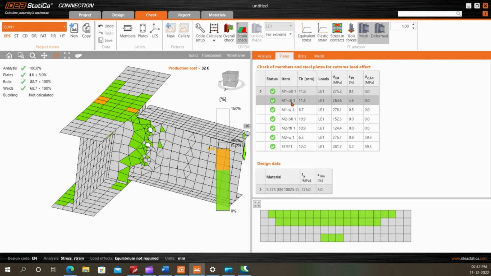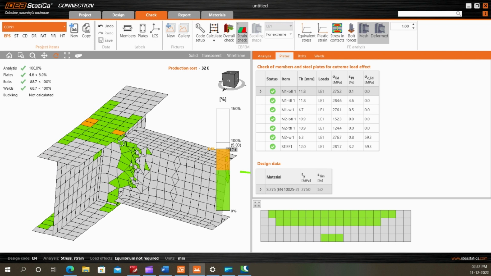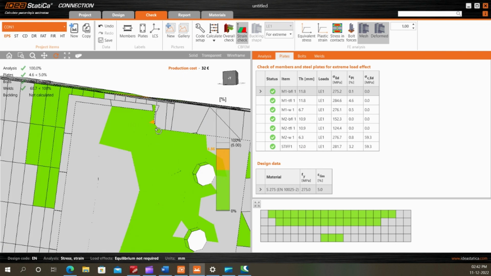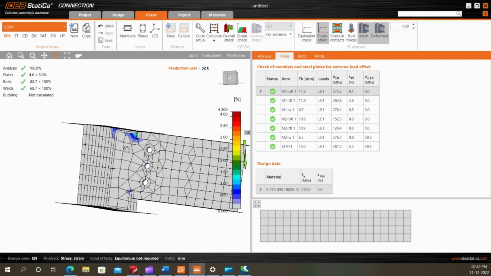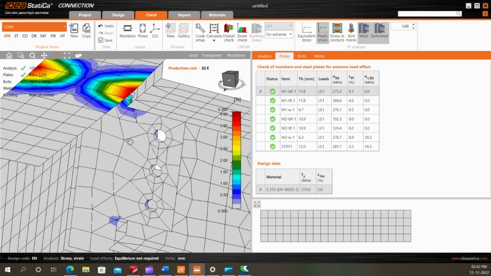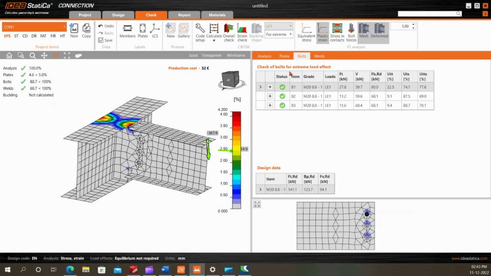So M1 TF1, which is the main member and top flange, is more stressed, and the second is the stiffener. Here you can see the small part is stressed. You can check this in plastic strain. So you can see the maximum stress part.